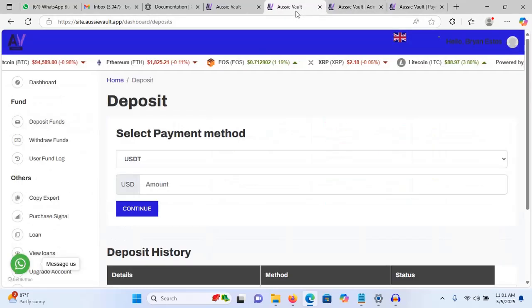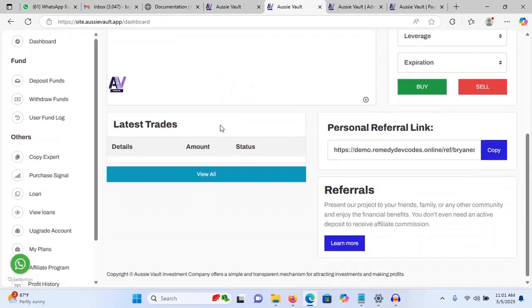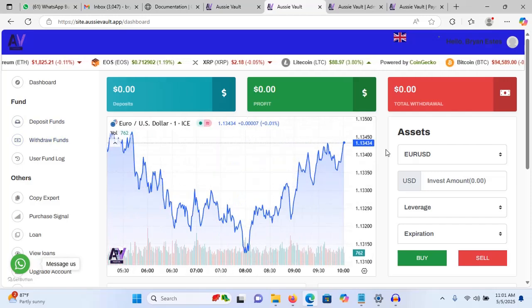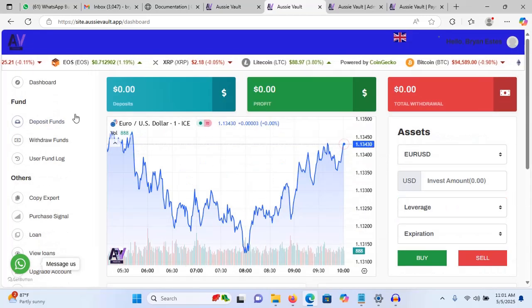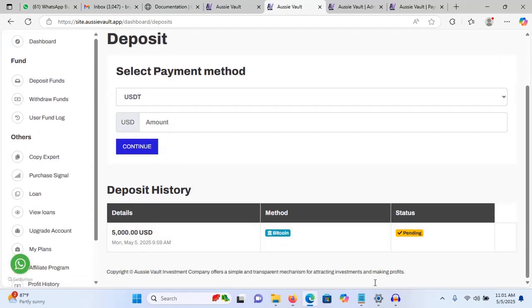So now if I should come back to my user account and go to dashboard, we are not going to see the 5,000 yet, and the reason is because the money has not yet been approved from the admin. But if we should go here, as you can see, the status is pending. This is the deposit history, 5,000 USD Bitcoin, but the status is pending.